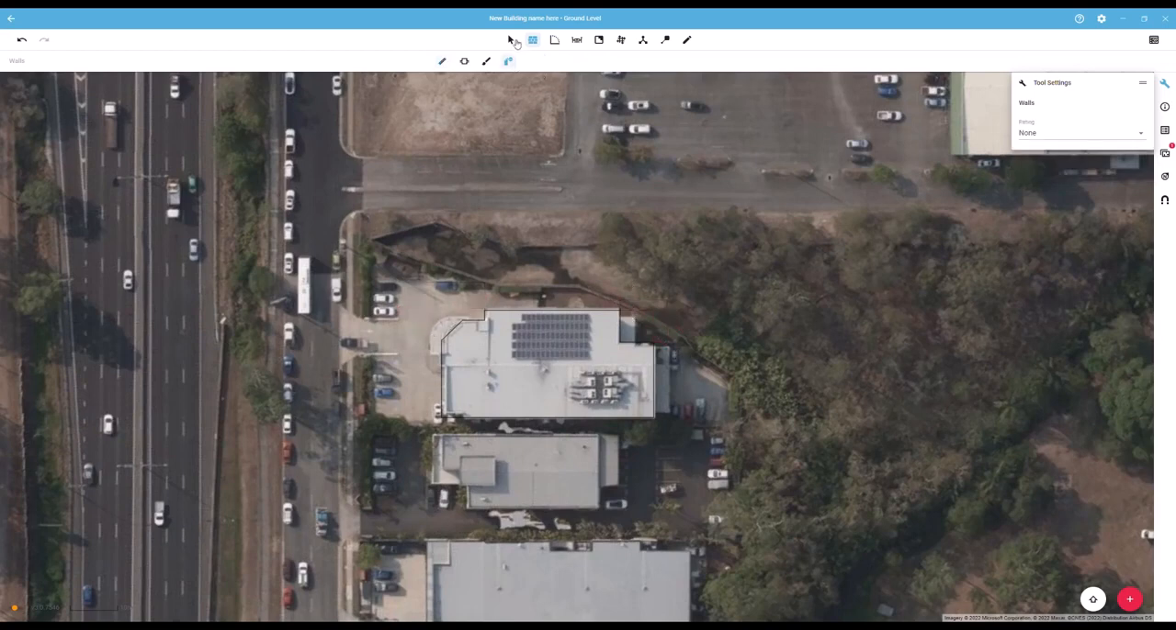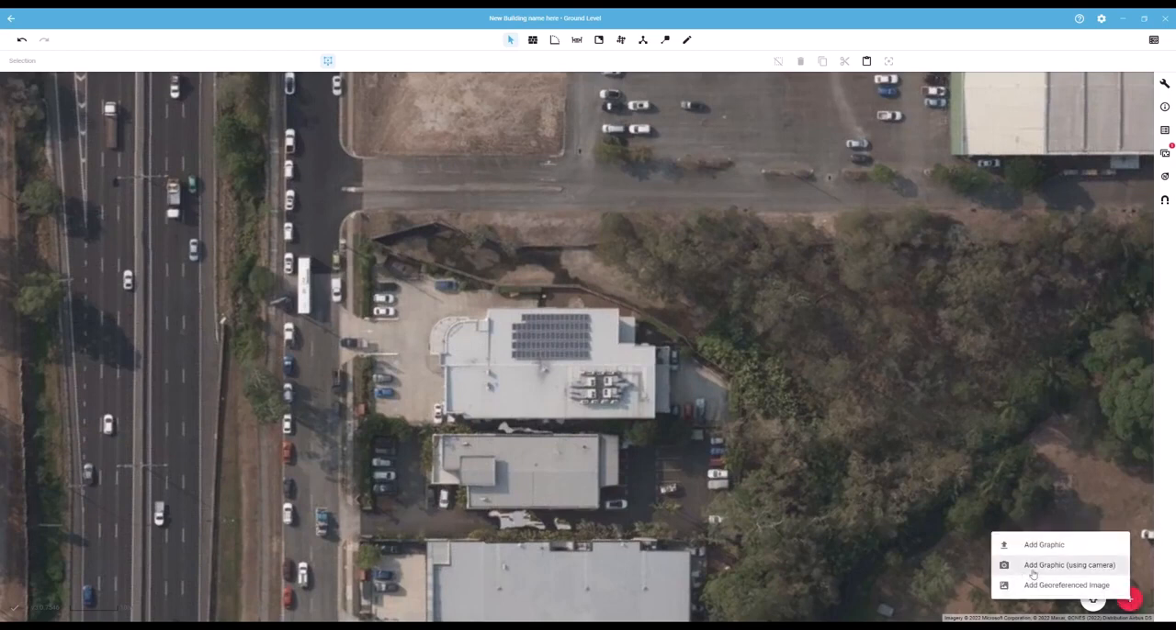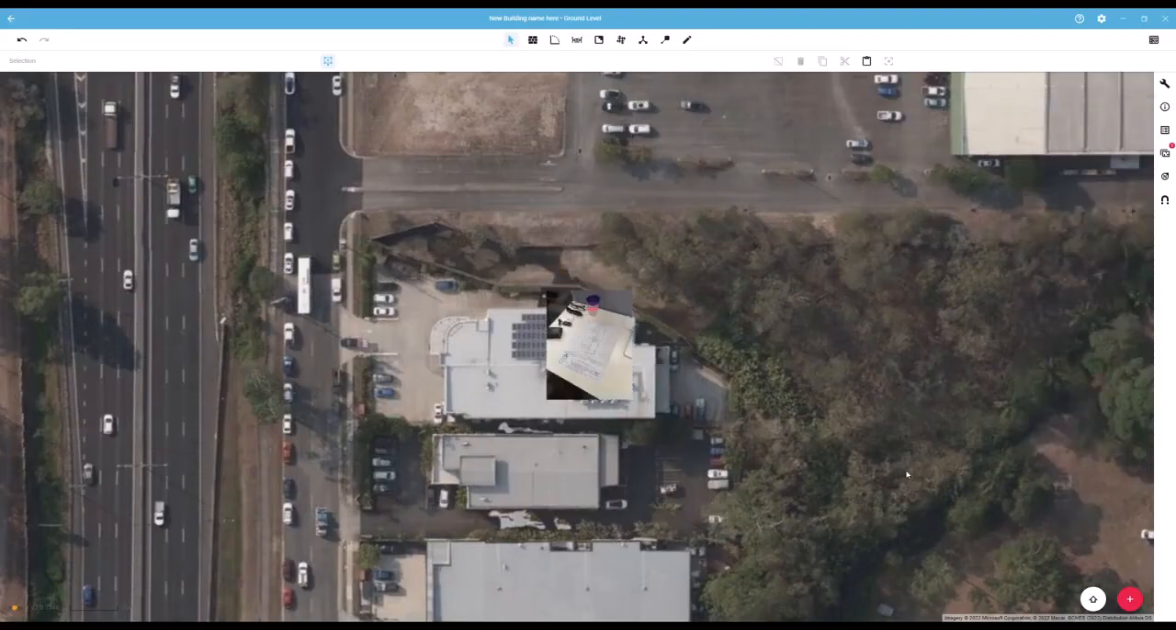Otherwise, if you are on site, you could choose to upload a floor plan by taking a photo on your device. This could be a photo of an existing evacuation sign on a wall or a plan on someone's desk. To do this, click the pink plus button and select the Add Graphic Using Camera option. You can then take a photo of the floor plan and use that as a reference.